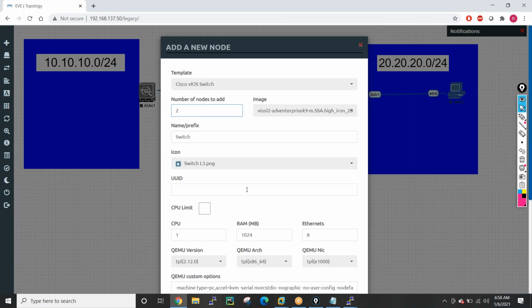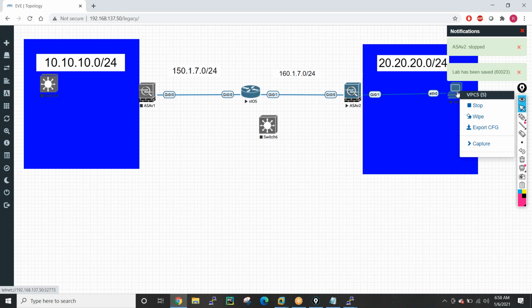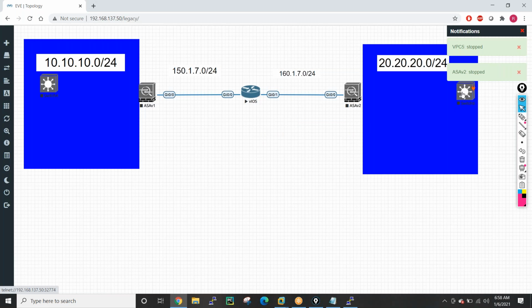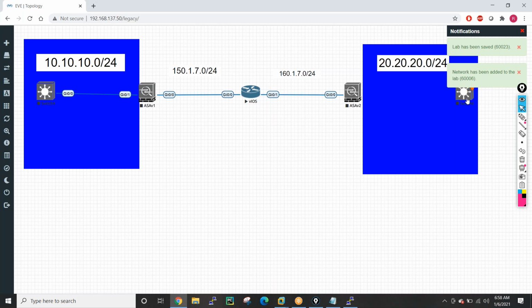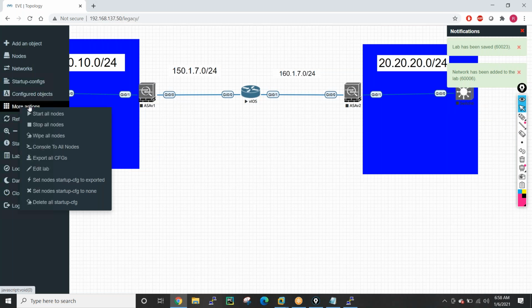I want two core switches, and I used these BPC machines because the thing is they are very small machines. Okay, they don't require much size or much RAM to run, so that's why I have used them. But let's use these two switches as inside hosts. Connect them, connect this one as well, and power on.